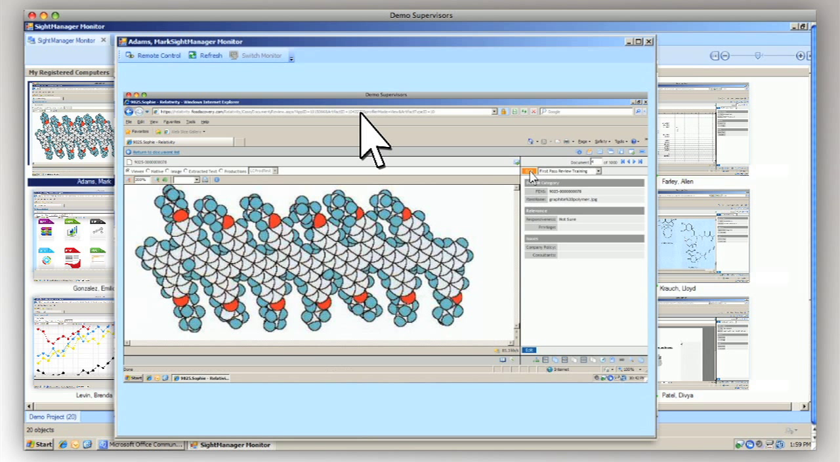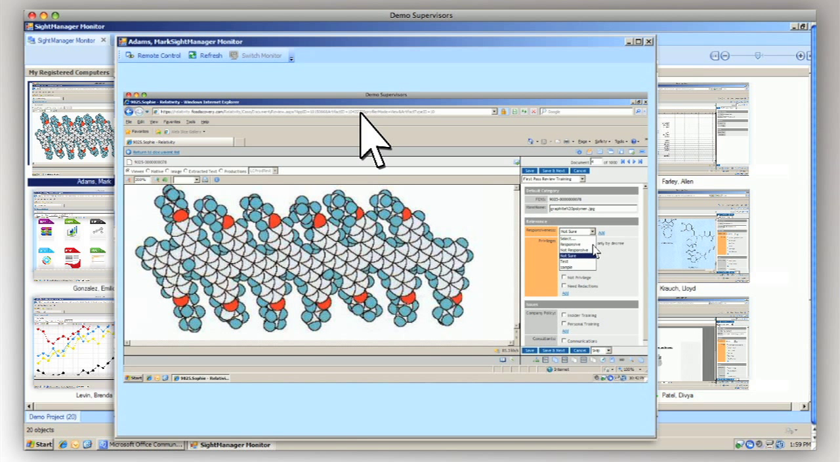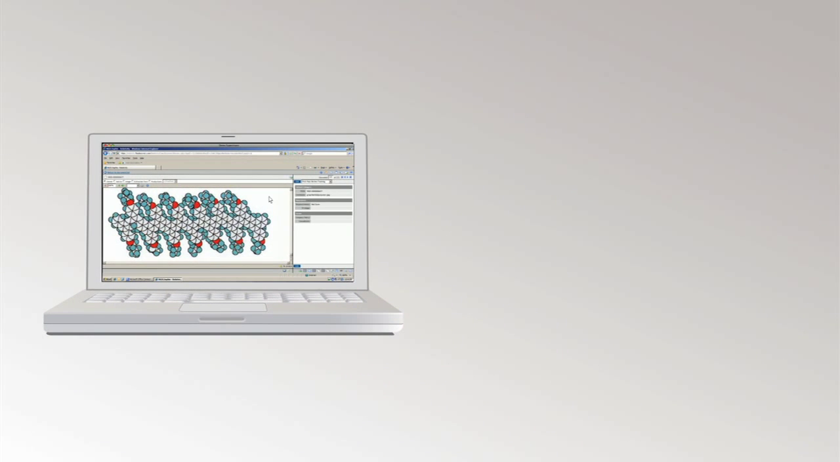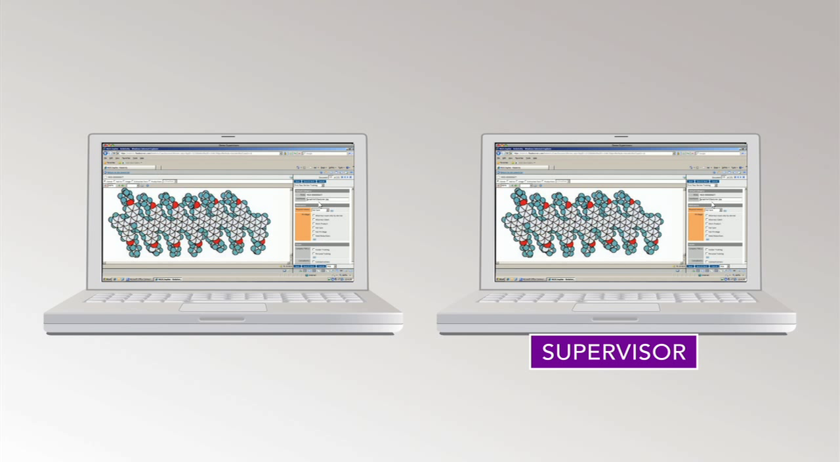This tool also allows you to collaborate with reviewers in the most efficient way possible by viewing documents simultaneously with them, giving them guidance and instruction. At any time, you can click the remote control button to take over a reviewer's computer in order to make additions or corrections, or to demonstrate how a document should be coded. With these tools, SightManager gives you unprecedented control.